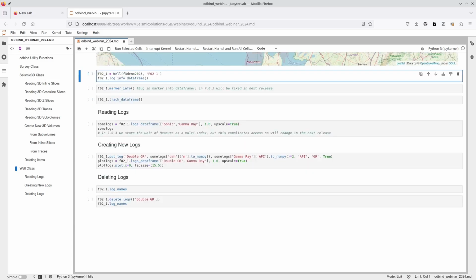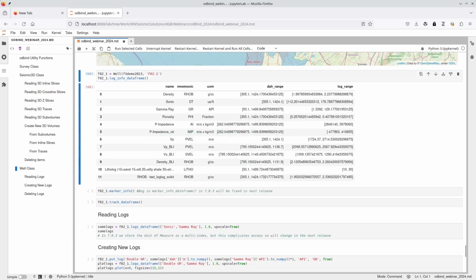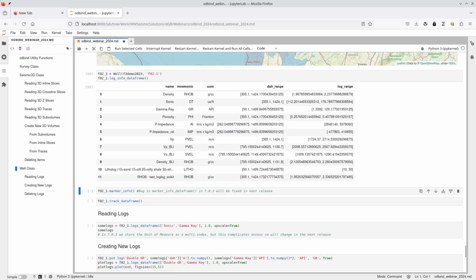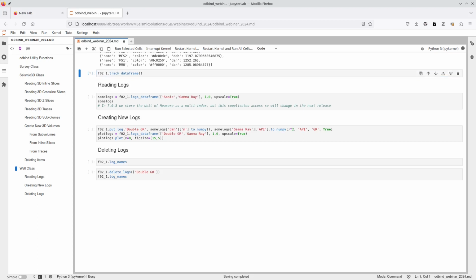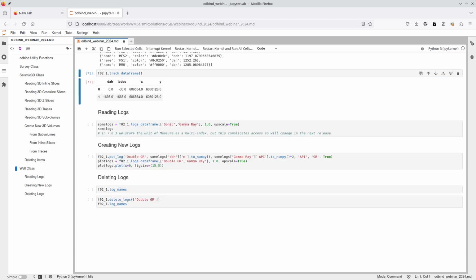Working with wells requires creating an instance of the well object using the constructor that takes a survey instance and the name of the target well. This instance can be used to call various methods to get information for the well. This includes a summary of logs, markers, and the well track. Depending on the function called, the information is returned as either a simple dictionary or as a pandas data frame.